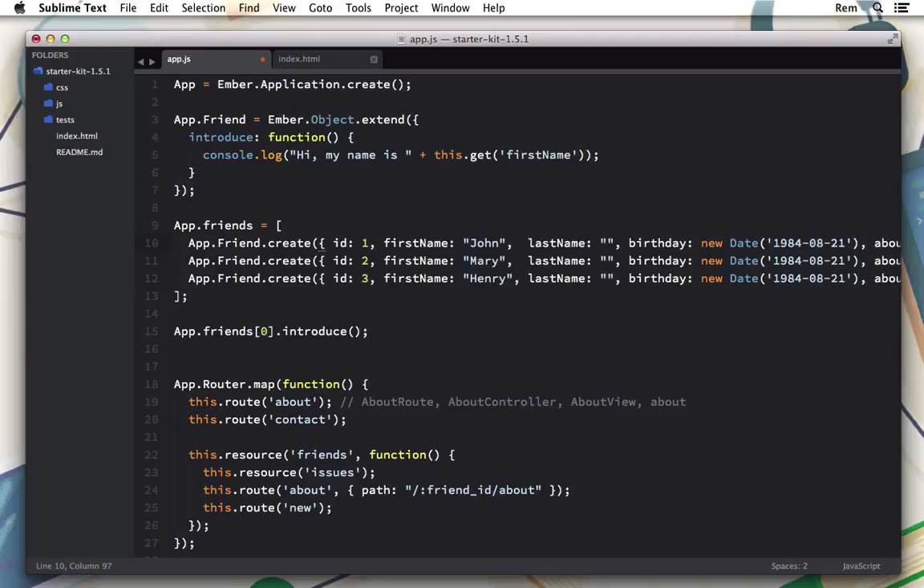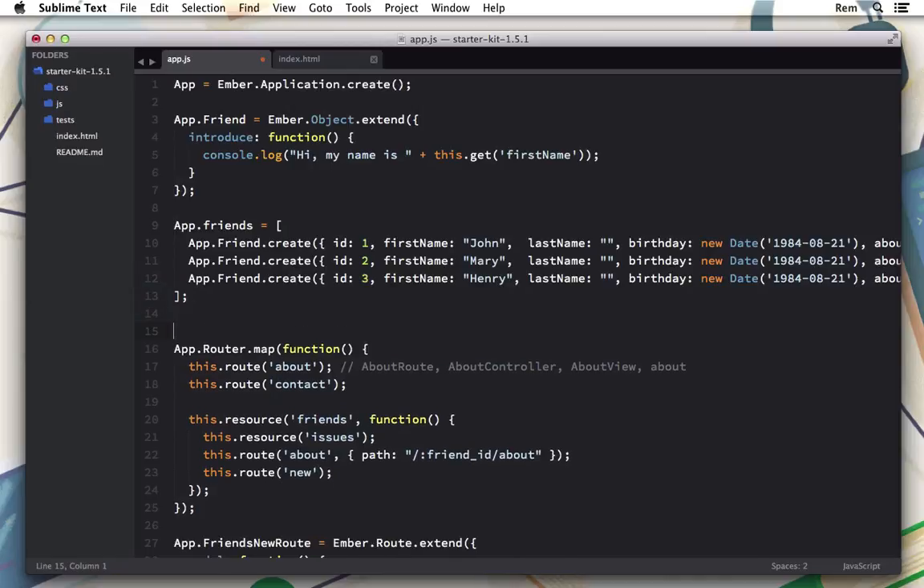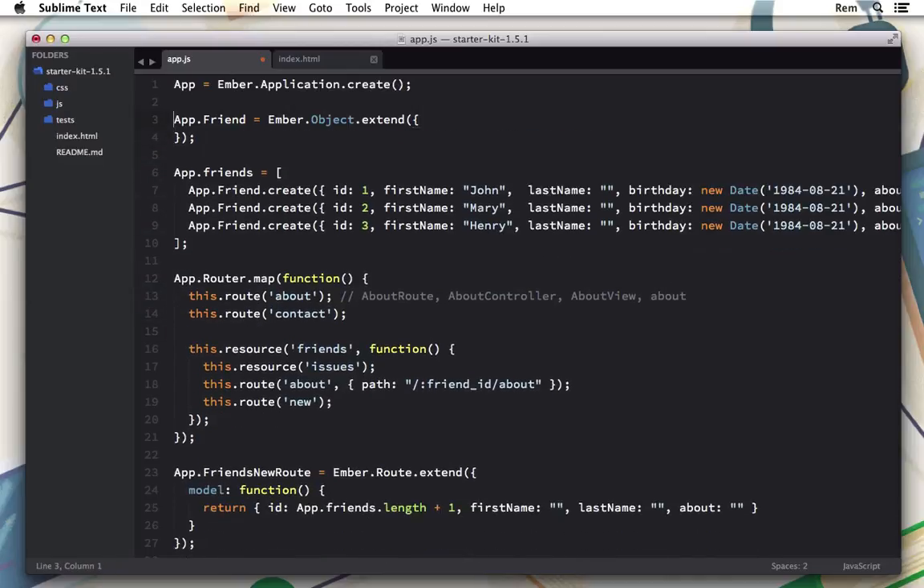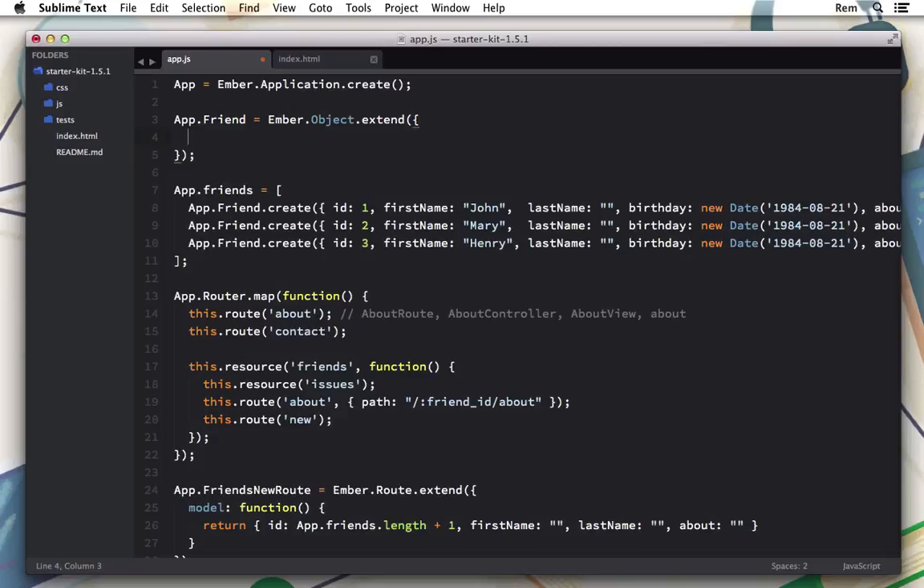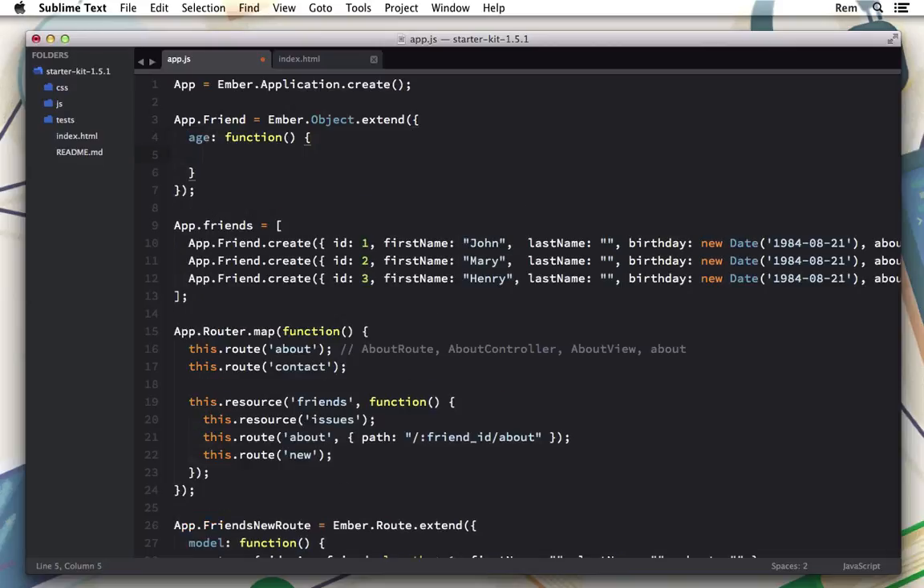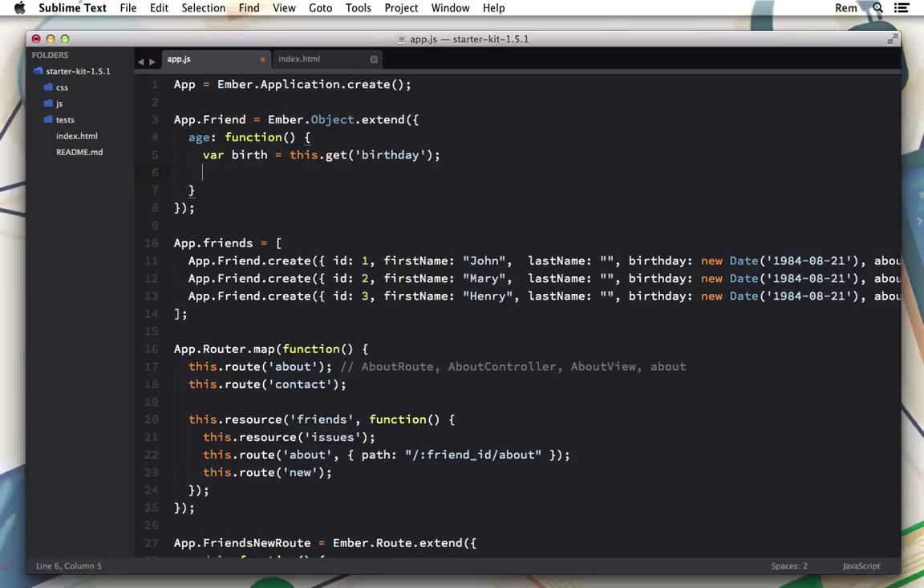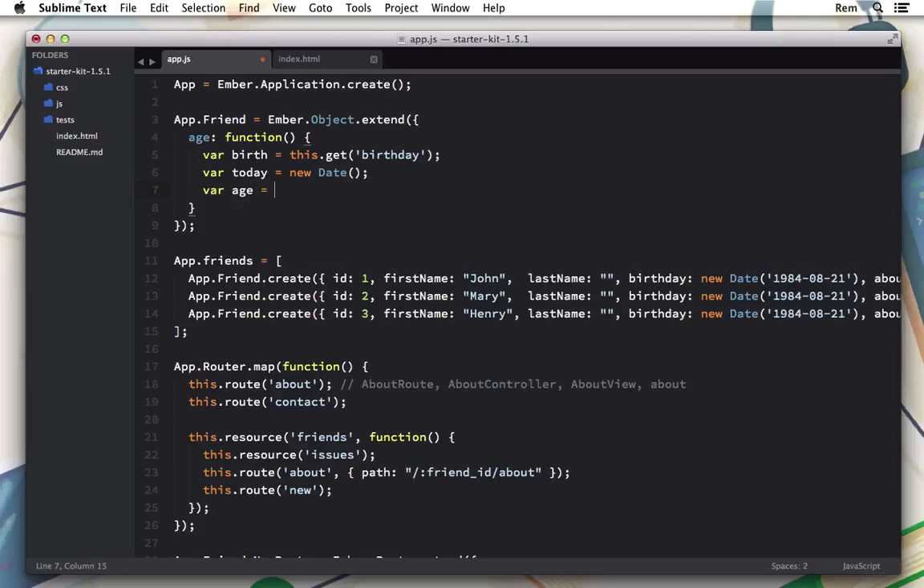Now we can define age. Let's remove this line from here, and let's remove this introduce. That was just for example's sake. And here we can define an age method, which will calculate the actual age. It will be very simple. The point of the course is not to make this method right. But basically, we will take the birth, which is this.get birthday, and we will have today's date, which is new Date. After that, we will calculate our age, which is today's year minus birth year. And of course, if the current month or day is less than my birthday, then I need to decrement the age.